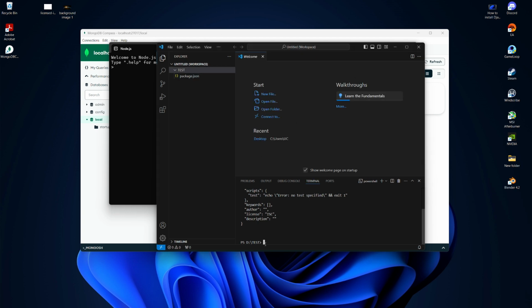Now, let's install two essential packages, Express and Mongoose. Run npm install express mongoose. Express will help us set up a simple web server, and Mongoose will help us interact with MongoDB. Once the installation is complete, let's create a file called index.js. This is where we'll write our code.